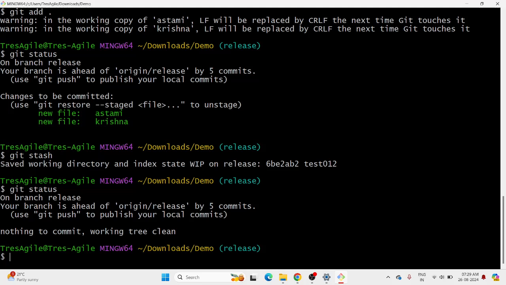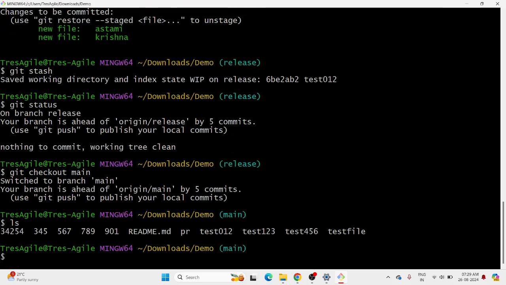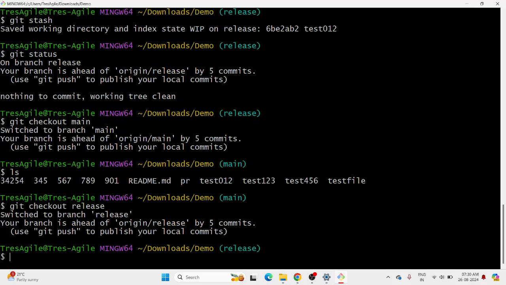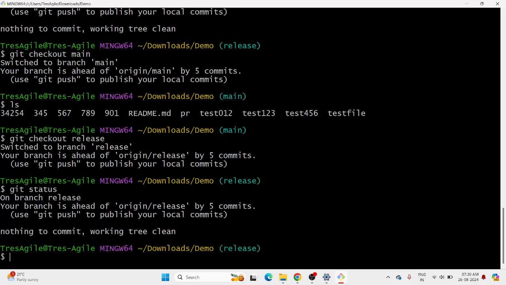See, nothing is there. Now you can simply switch the branch, right? Nothing will come. Even though, see, there is no Krishna file here now, because it's stashed in the original. Now let's go to release again. Still, git status, nothing is there. But our content is there, our data is there, right? Whatever changes or files we created, where did they go?